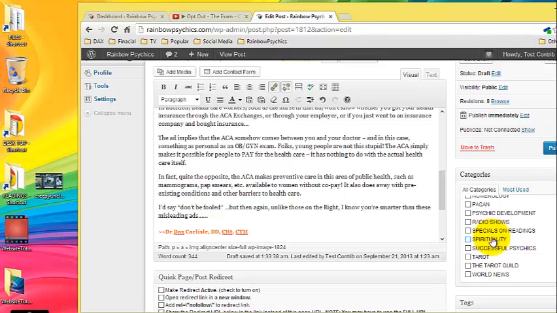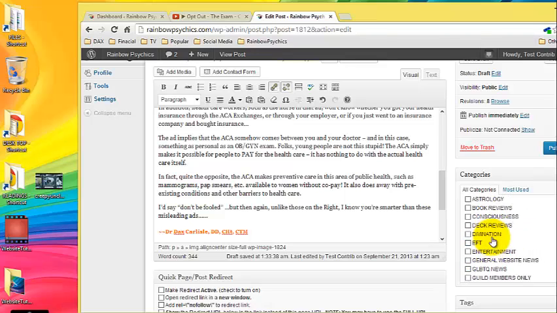Otherwise, the categories have no meaning, you see. Just because everything in the kitchen sink is in your article doesn't mean you should categorize it in every category. Okay, let's choose categories that make sense. I mean, it's national news, it's health and fitness. I'm going to stop there, and that's where I'm going to categorize it.